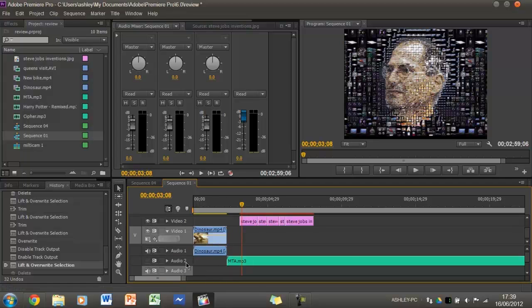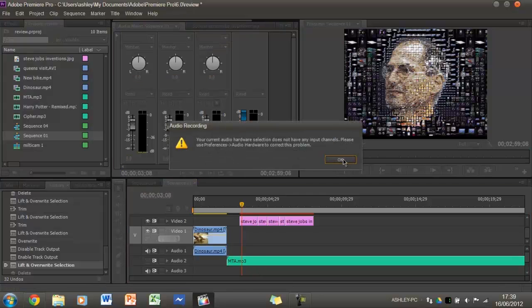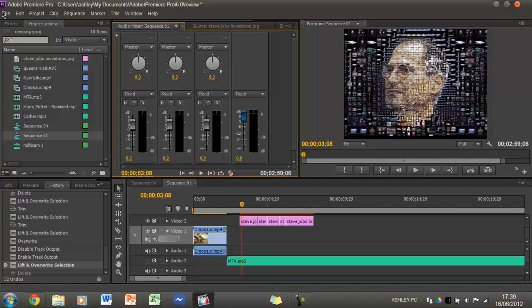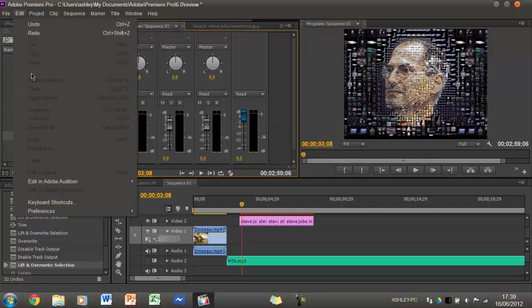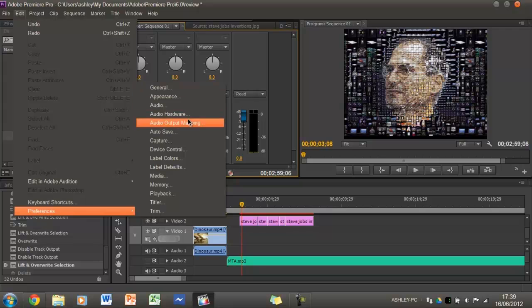These are the 3 audio tracks. So you just choose whichever one you want. Say you want to put some audio in audio 3, just hit enable it for recording. But first of all you have to allow your software. So go to this, then, if this comes up, you go to preferences and audio hardware. It does automatically save, by the way. Edit, preferences, audio hardware.